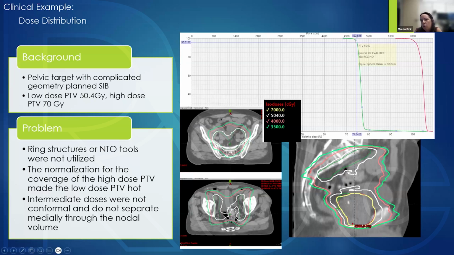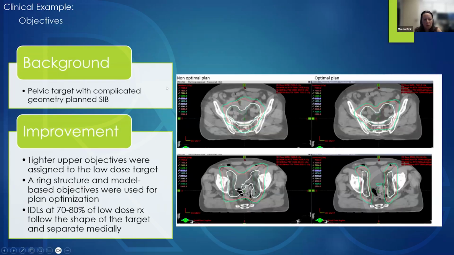So almost the whole lower dose structure is covered by 52 gray. So that could probably be dropped a little. The improvement in this case would be maybe to use some tighter upper objectives assigned to the lower dose target. So drop down your coverage objectives on the lower dose target to apply a ring structure, and then verify, after optimization, that your doses are curving in towards the target and that those intermediate doses are being constrained and kind of separate medially where there's no target volume.